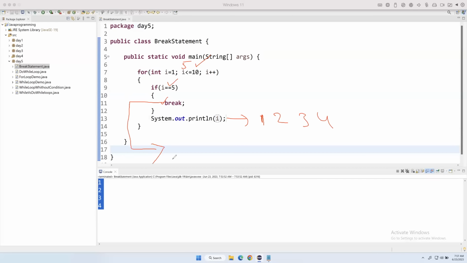Once the break exits the for loop, the rest of the numbers will not be executed. Even though this condition is still there, the break command jumps out of this for loop. It will not go to the further values, because as soon as I value equals 5, we immediately come out from the loop. If we come out from the loop, the rest of the numbers will not be executed. So this is exactly how it works.